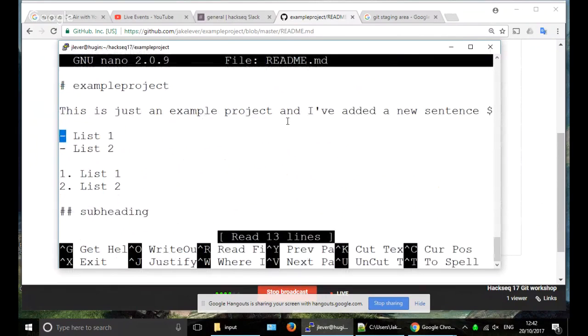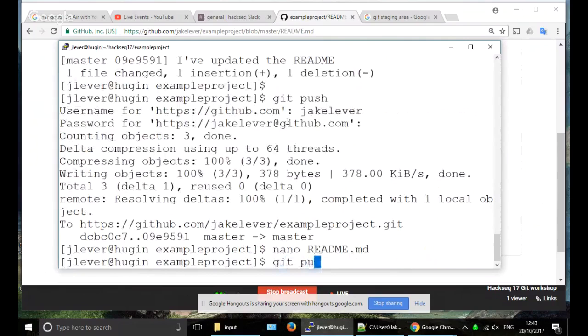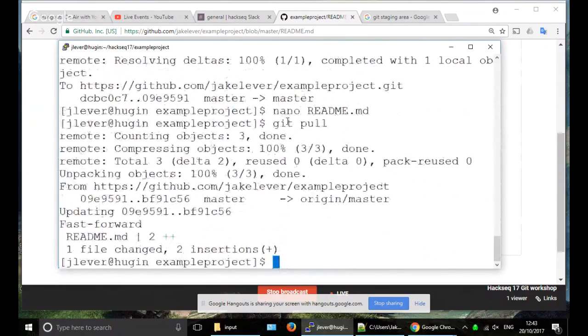So I made those edits on the web interface. They're not on my laptop because I haven't done any kind of update, as you might expect. But if I do git pull, it tells you what files have changed. So one file changed, readme ++, that's the number of lines. And you'll see there's this weird gobbledygook updating 09E95, just lots of letters.